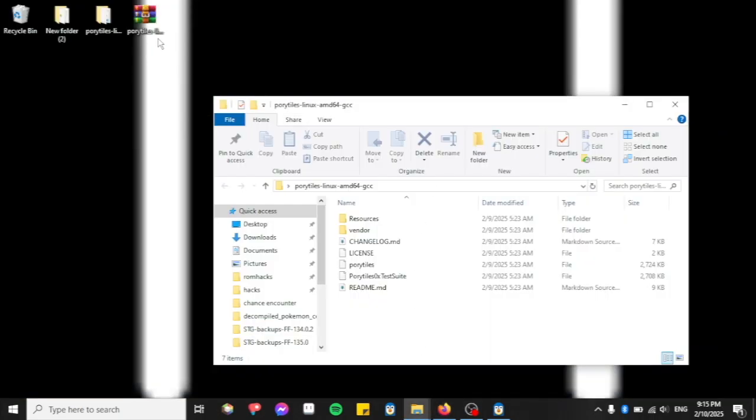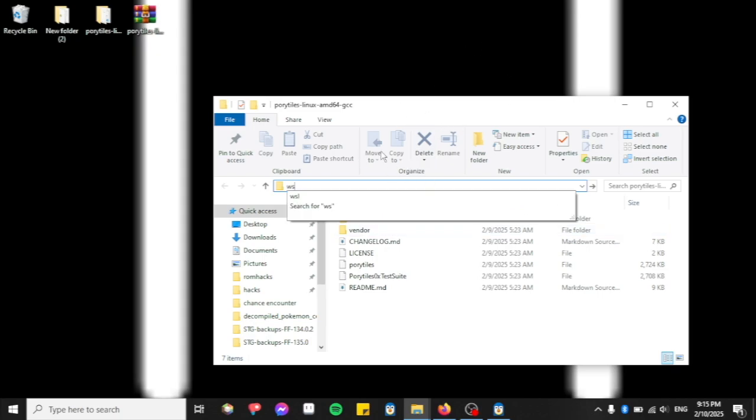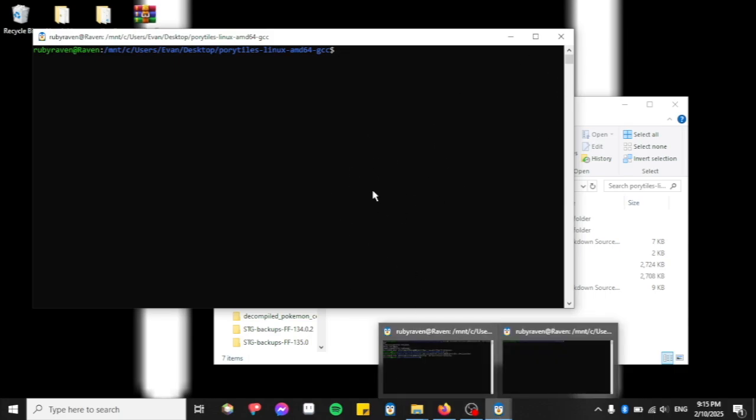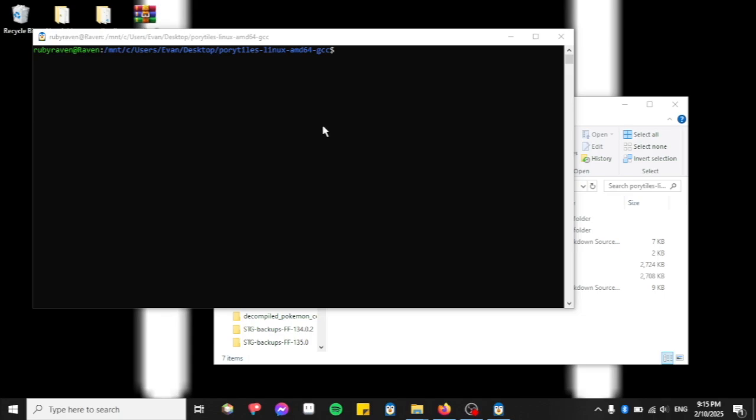I already have it downloaded here, and I've already extracted it, so you can see it here. Now, what you need to do next is to open this folder up in WSL. An easy way to do that is in Windows Explorer, you can just type in WSL, and it opens up WSL in that directory on Windows.